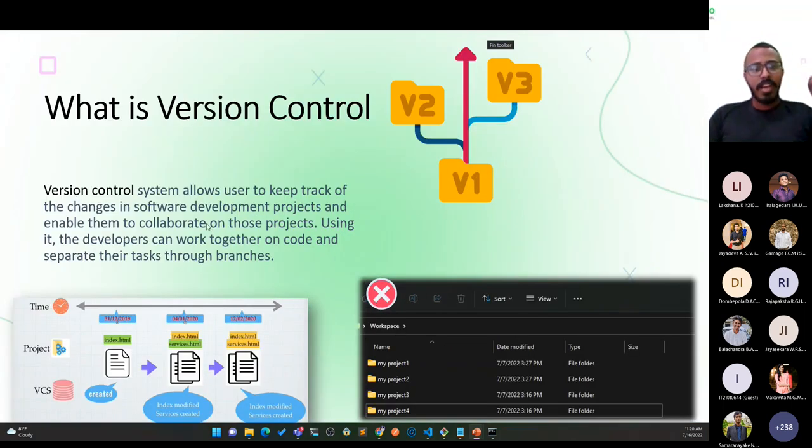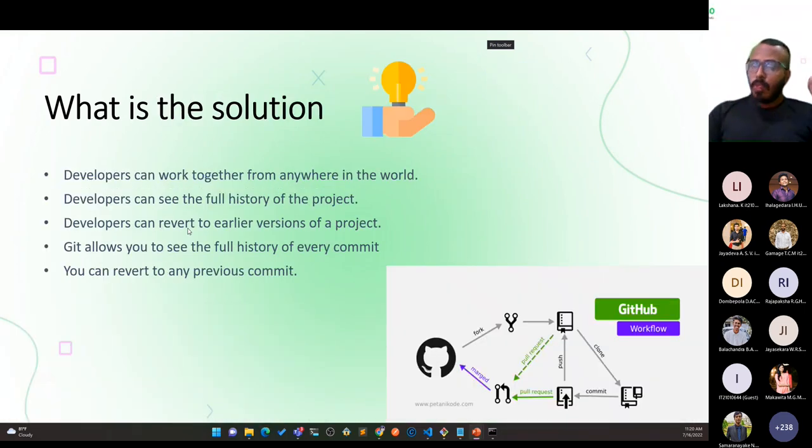So in the above case, guys, if you get any error in your new code, you cannot go back to the previous code, right? So that is the problem. So what is the solution for it? As a solution, guys, we have the Git version control system. With the help of Git, developers can work together from anywhere in the world, and developers can revert their code changes to earlier versions as well. So these are the solutions for it.